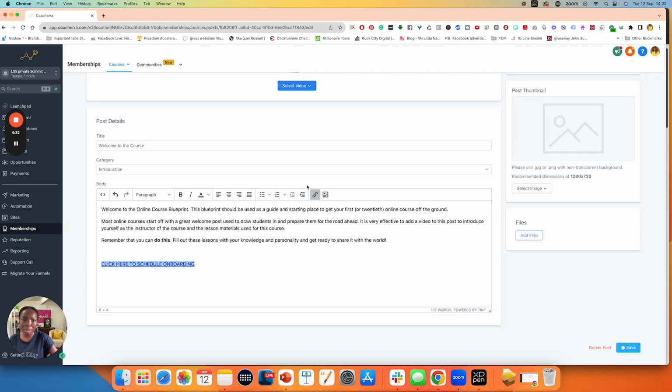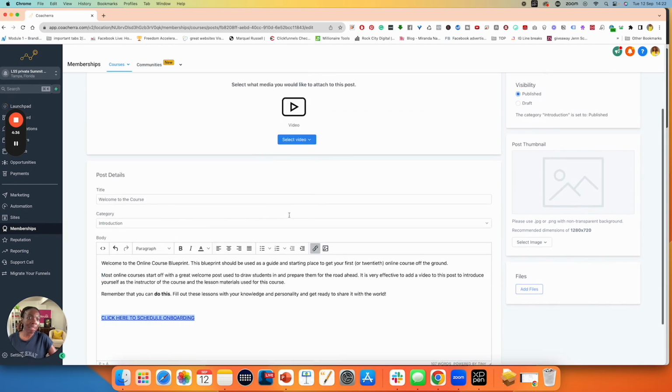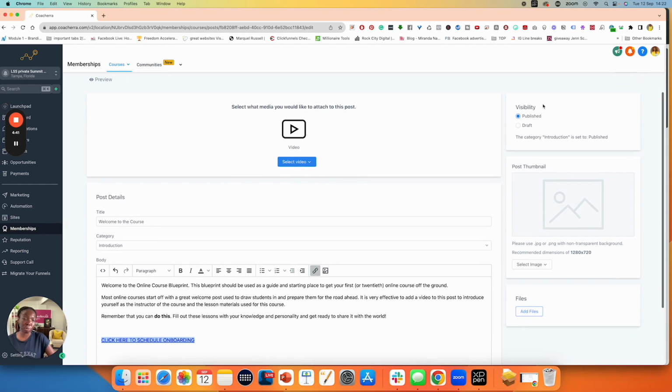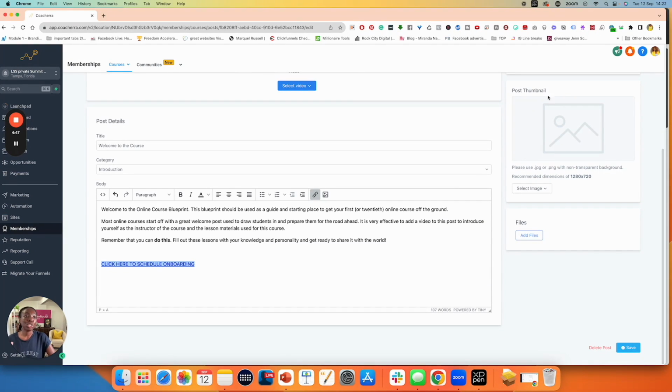So I can add a whole bunch of stuff that you can see. I can add images, etc. Whatever you choose to do, make sure you look over on the right hand side, which is very, very important. I'm over here in visibility. Make sure that it's unpublished, otherwise nobody will be able to see it. Make sure that you have a thumbnail. The sizing for the thumbnail is there. So you click on select image over here and you can add a thumbnail for this specific lesson, which is very, very important.